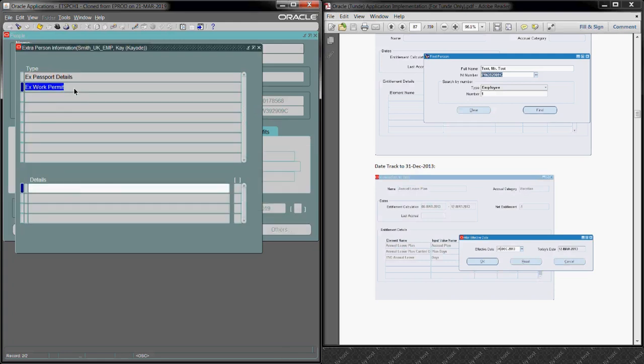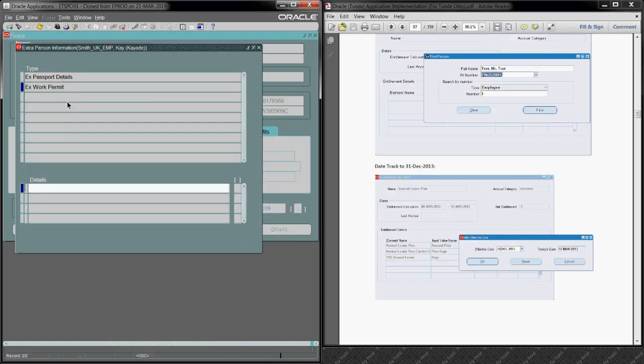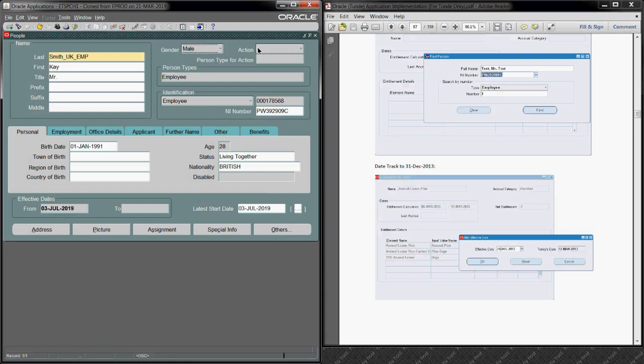Also, I added work permits here. In the work permits, I added more details. There are some companies that have almost 20, 30 EITs, and they can add as many fields as they want. Oracle allows that. So for example, for a new hire, we can go in and just add passport details or work permit. You can actually add that.